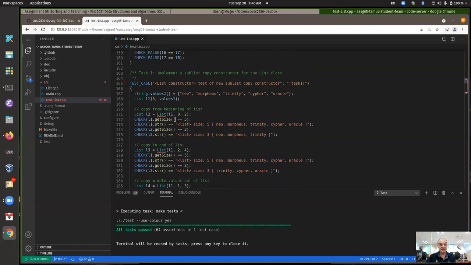So the sublist copy constructor looks kind of like the copy constructor. But we're passing in two indexes instead of the total size of the array. We're passing in two indexes along with the list, which is the portion that we want to copy here.